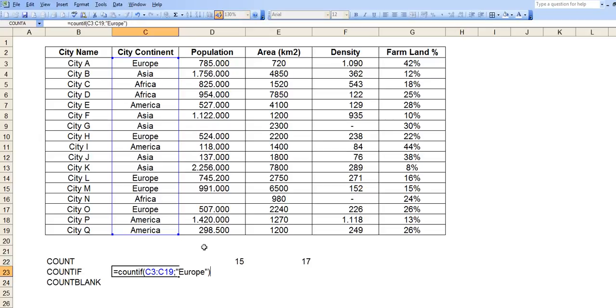Why did we add double quotes? Because it's a text. If it was just a number that you were looking for, then you wouldn't have to use them, and I'll show you that as well. But in this case, since Europe is a text, we have to use double quotes. Let's hit enter. There you go, we have 5 cities within Europe. Let's change that to Africa, for example. And we have 3 cities that are in Africa in this data set.